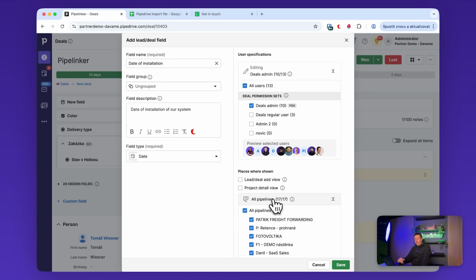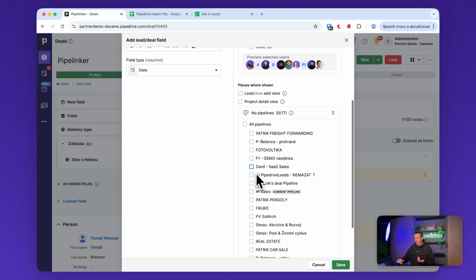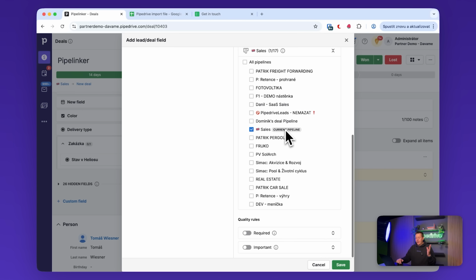Another great feature is visibility according to the pipeline. So you can define if this field is visible in a specific pipeline or if it's visible in every pipeline. Again, great for customization according to the roles. So if you have roles in the company, you can define, let's say if you have an installation date, if it's visible for anyone, for salespeople, BDRs, for customer care, or if it's visible only for the group of people who really install your system. So you can really decide that it's visible only in that specific pipeline.